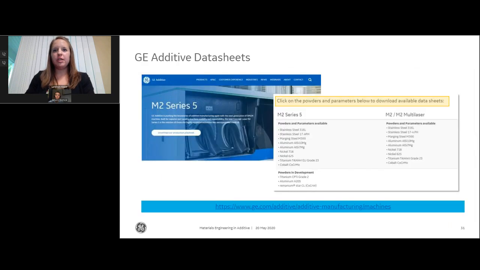And where can you find these data sheets? Go to ge.com/additive and navigate to our machines page. You can check out the M2 Series 5 or the X-Line machines. Those will have our data sheets available. Then scroll down to the section where it says to click on powders, and you can click on each alloy name and download our data sheets for free.